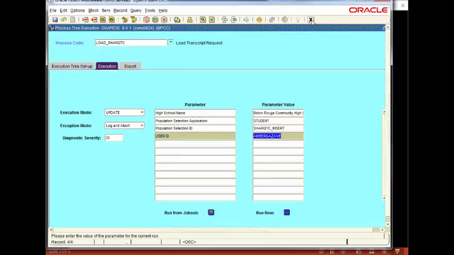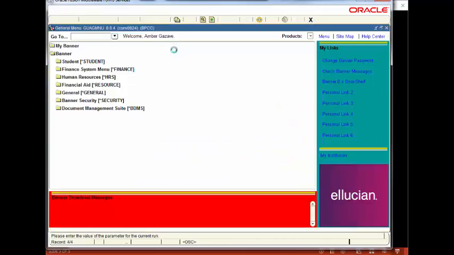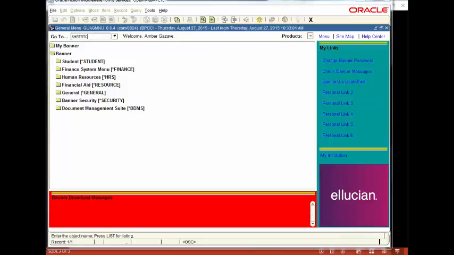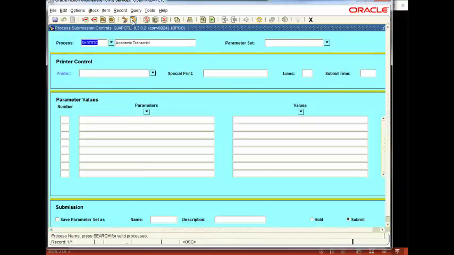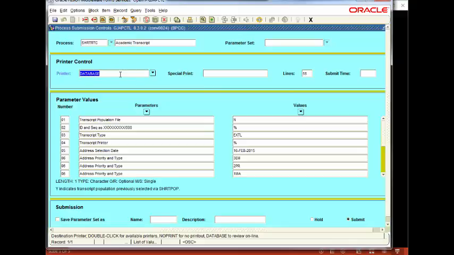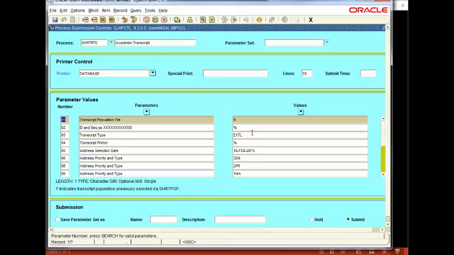Now I'm going to X out of here, and I'm going to actually go run those transcripts to be printed. So I'm going to go to SHRTRTC. I'm going to perform a next block. For this demo, I'm just going to send it to the database, but when you're doing it, you would actually enter your printer code here with your special print format here. But since I'm just sending it to the database, I'm going to perform a next block.